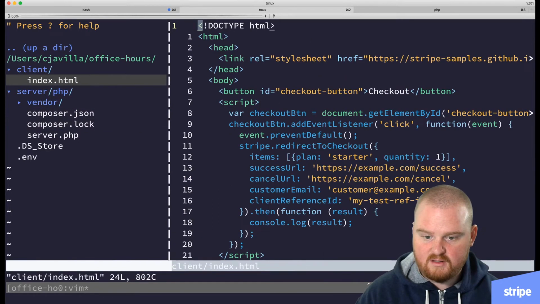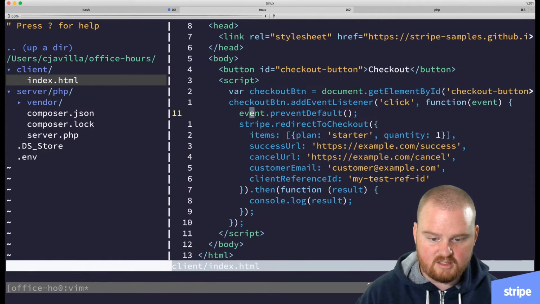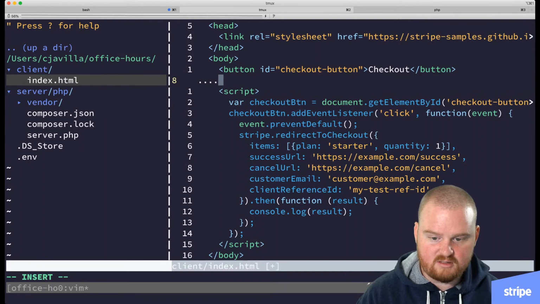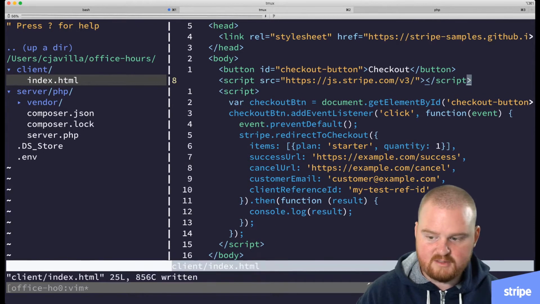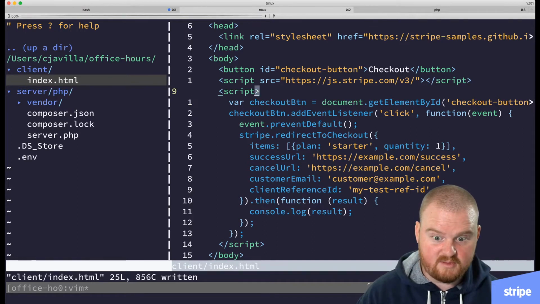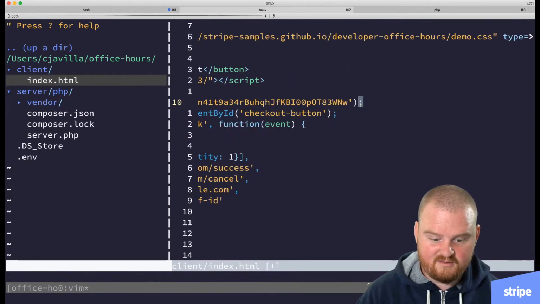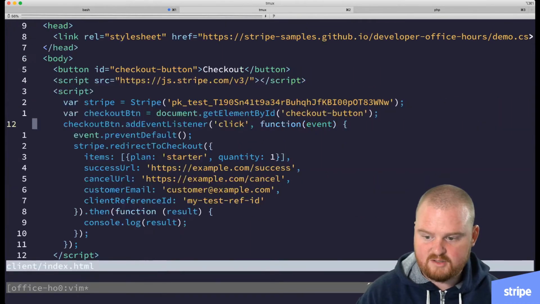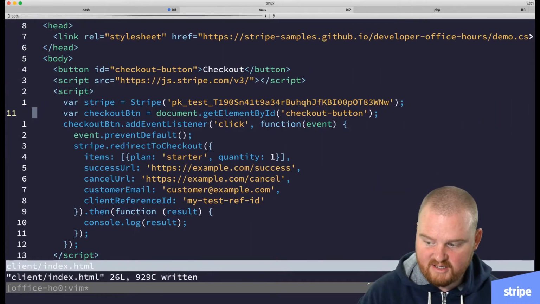So here we are using Stripe redirect to checkout, but we haven't included Stripe.js yet. So we'll include that, refresh the page, clear our errors, refresh. Click on checkout. Stripe is still not defined. So I included Stripe.js, but didn't actually fire it up. Okay, so now we have included it and initialized it.